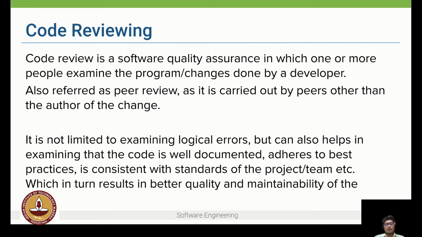There are several developers working on the same project. If everybody writes code in their own way, it hurts the maintainability of the code. It would be difficult to debug any issues that may be reported in future. Hence, code reviewing, if done correctly, results in better quality and maintainability of the code.